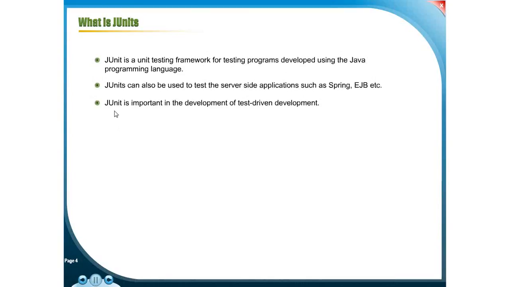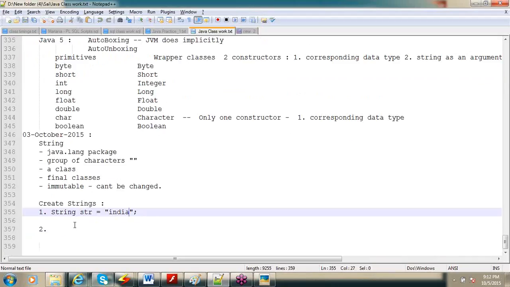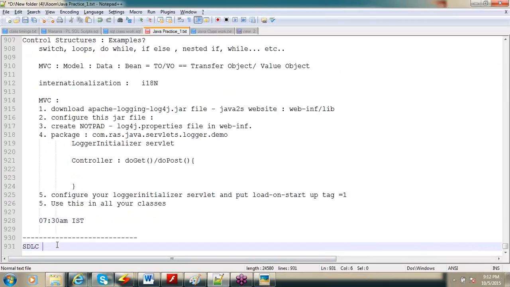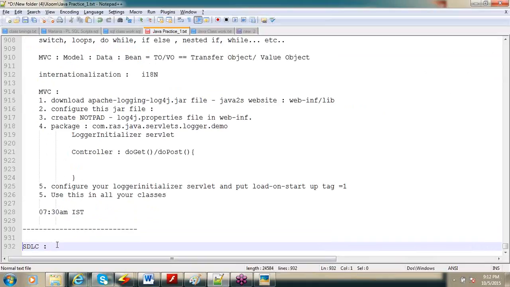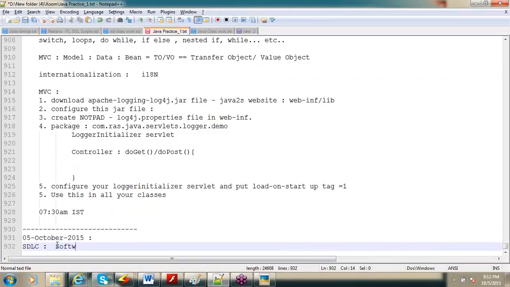Generally, we have a testing team in a project who will perform the testing on the code developed by the programmer. If you get into the SDLC lifecycle phases, so you are fine. Right here, SDLC. That is today's date, it is 10th October, not 5th October. Software development life cycle it is.